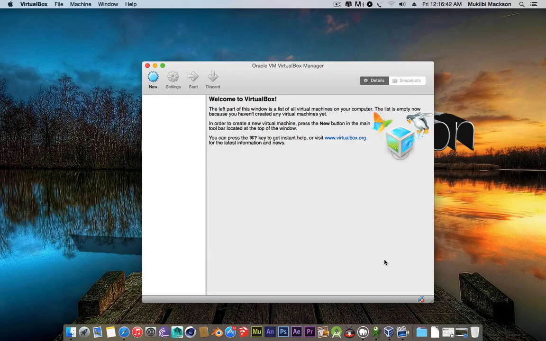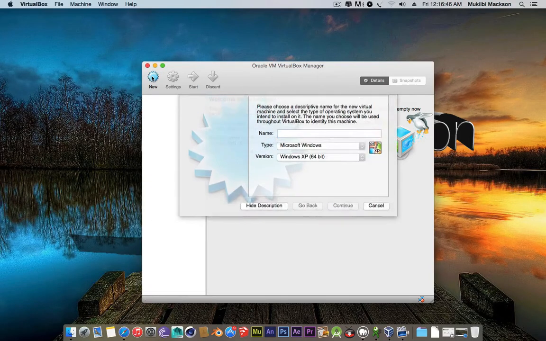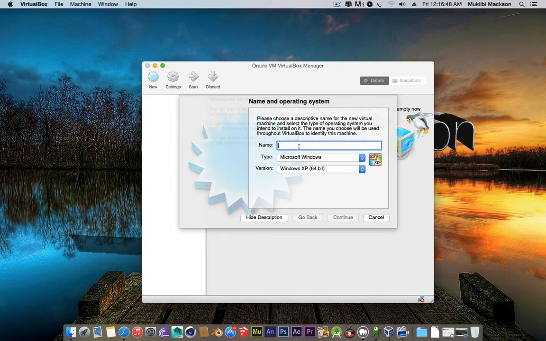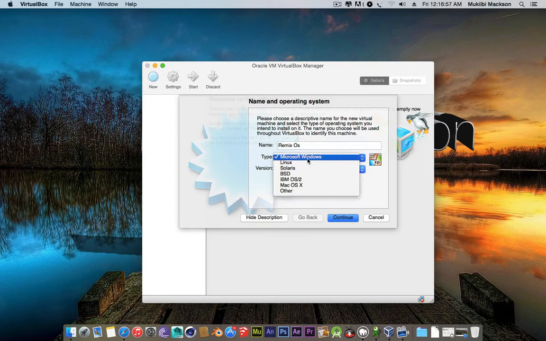So after you install VirtualBox, or if you have it already, you just open it, and I'm going to create a new virtual machine. I'm going to name it Remix OS, and for the type, you have to make sure you choose Linux and choose Ubuntu 64-bit. You have to make sure it's 64-bit because this operating system is 64-bit based, and if you are to run it on a computer, it needs to be 64-bit.